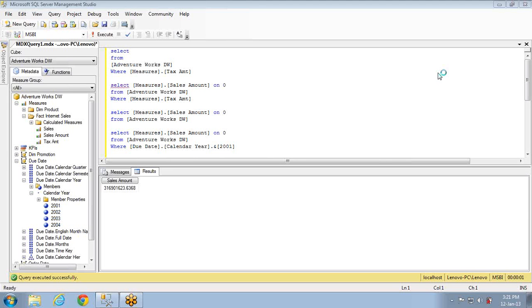Welcome back. In this session, we are going to discuss slicing, how to slice the data using MDX queries. So if you take a simple MDX query, select star from AdventureWorks, AdventureWorks is the cube name here. It will give you the default measure. The default measure for us is sales amount.